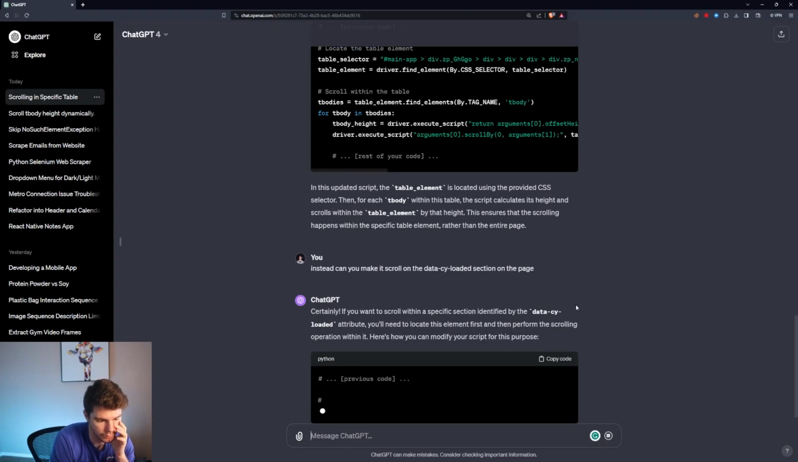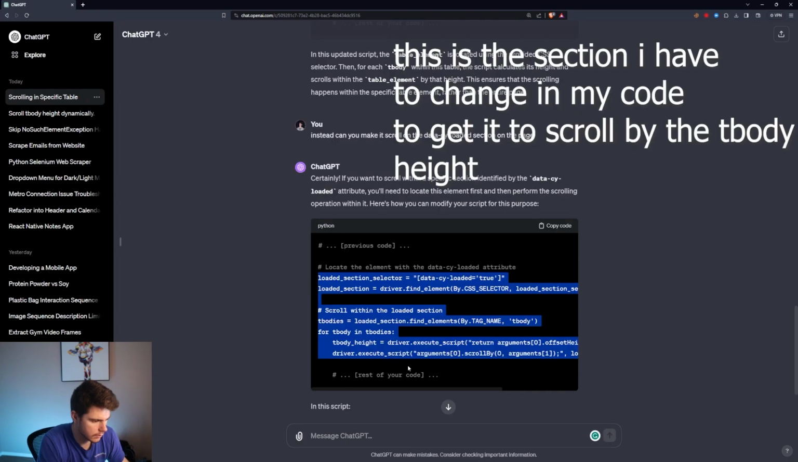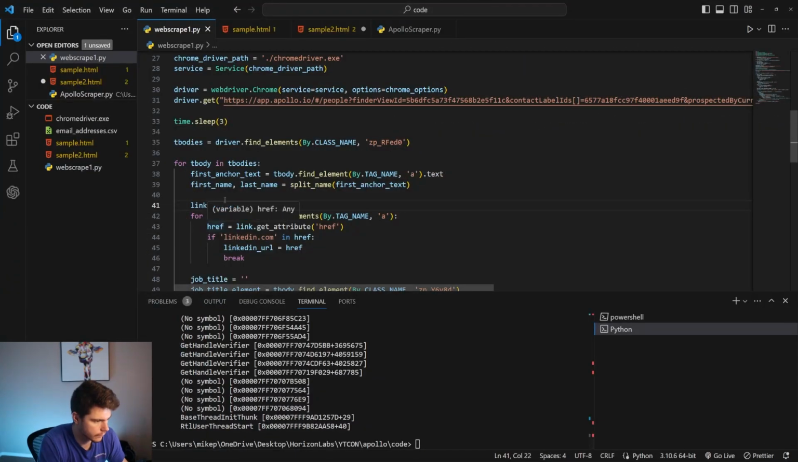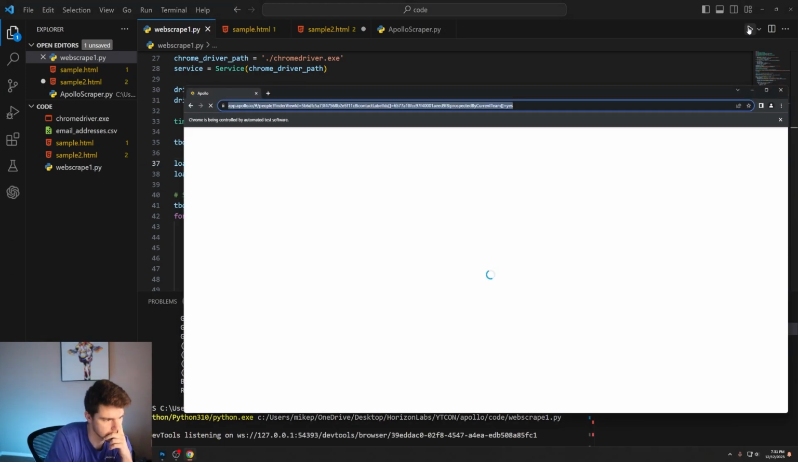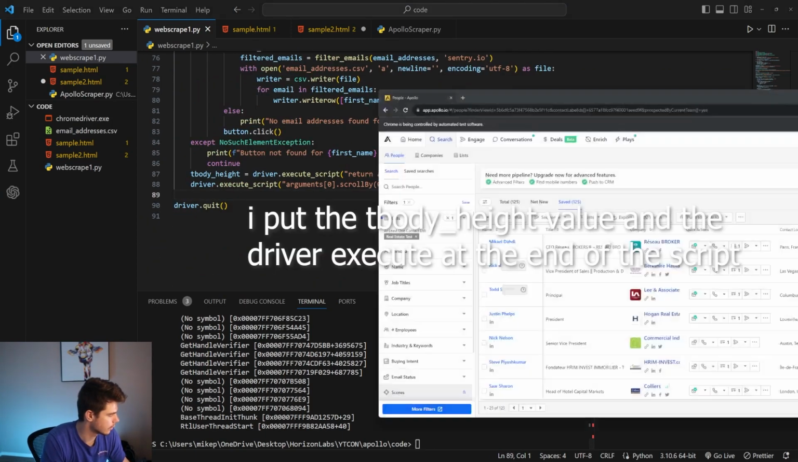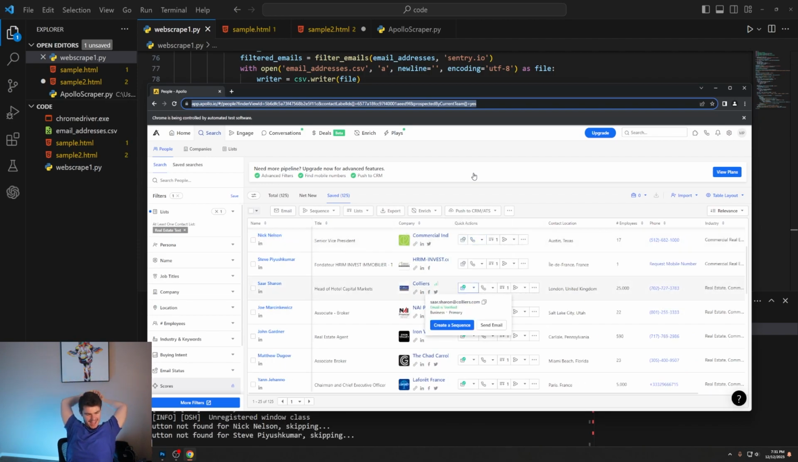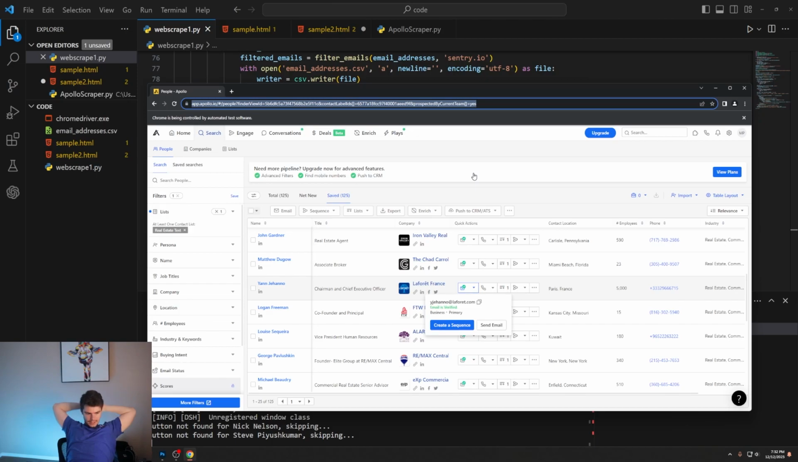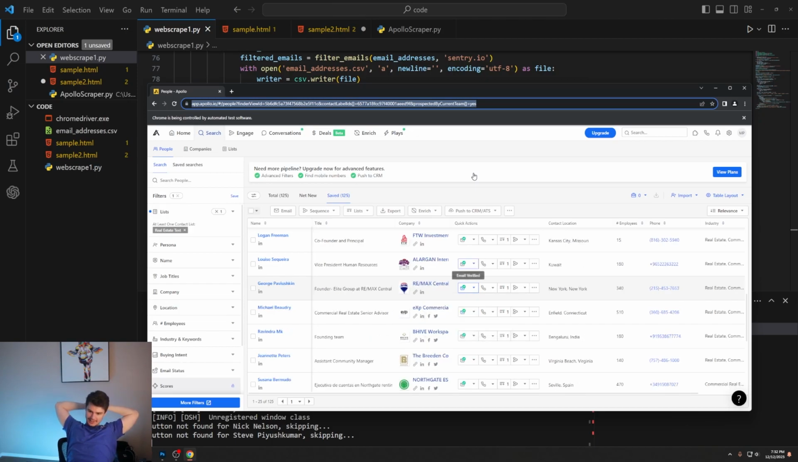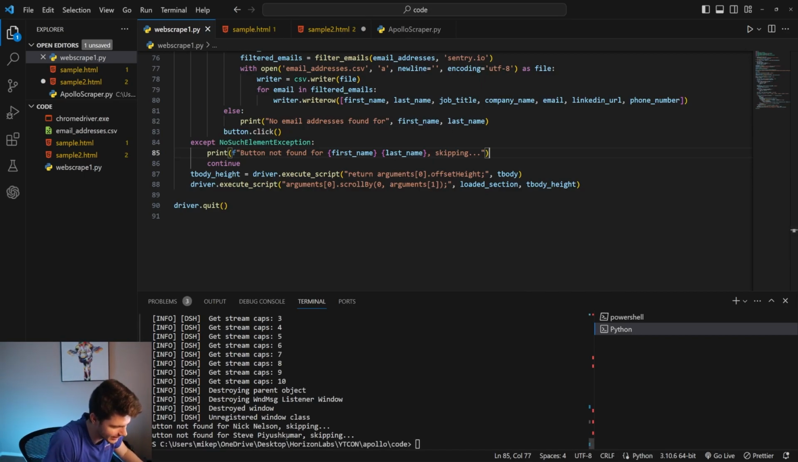So now we're trying to look for the data-cy-loaded attribute on the web page and scroll by that instead. Try this again. Come on, scroll. Oh, it scrolled too early. I think we're onto something. Look at that. That's crazy. That is incredible.